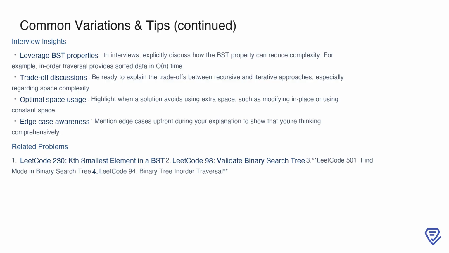Additionally, be prepared to discuss trade-offs between recursive and iterative solutions. While recursion can be more intuitive, it often comes with higher space complexity due to the call stack. Iterative solutions, on the other hand, allow you to manage space more efficiently. When discussing your solution, emphasize when you've managed to avoid extra space, perhaps by modifying the tree in place or using constant space.